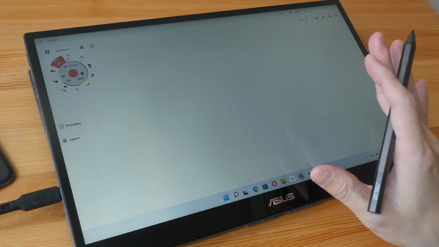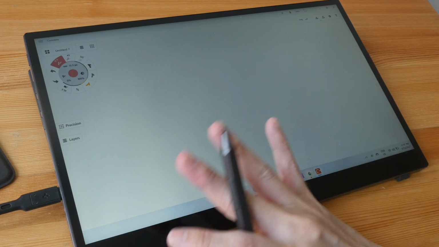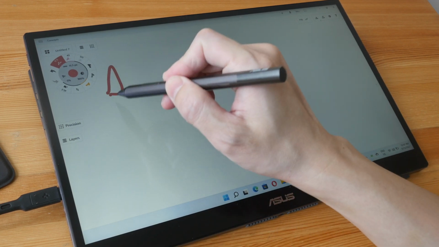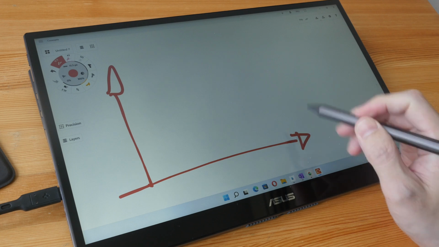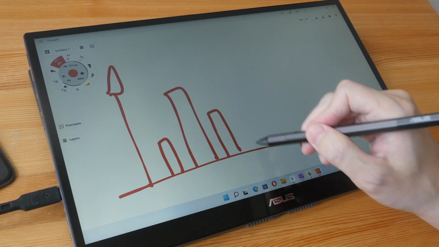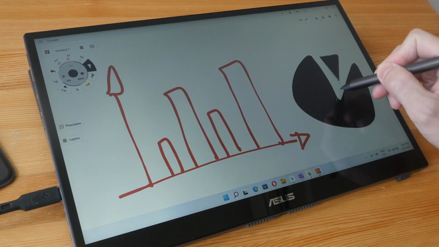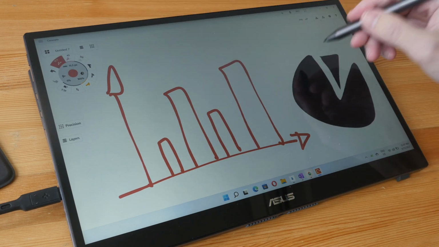For writing and presentation, this should work fine. For example, you can connect your computer to a projector and you can write or draw things on this display and have this shown in the projection. So that can be one way to use this display.